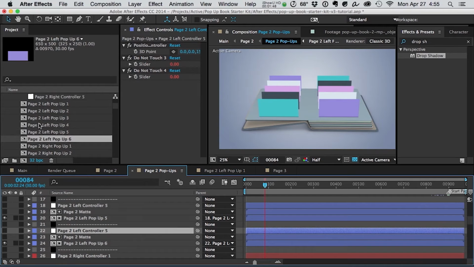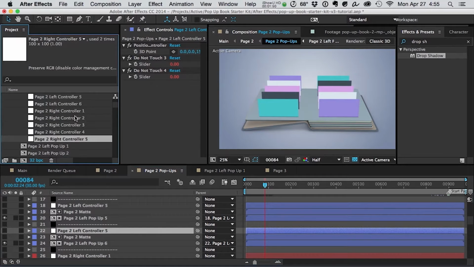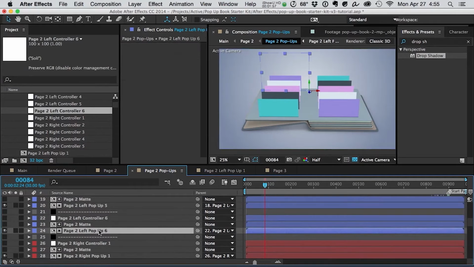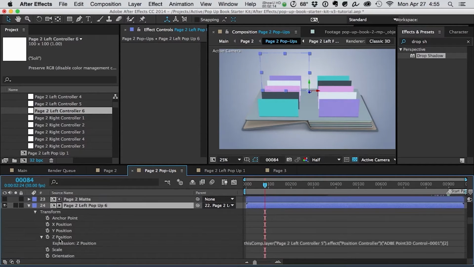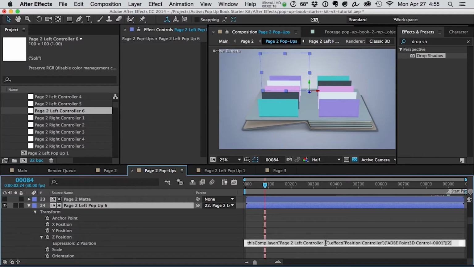Exact same thing for the new controller that we created, controller 6. And it's worth noting too on this part that you want to make sure that this is parented to layer 22. So we have one more step. If you hit UU on the pop-ups, you can see that we have an expression on this Z position. Now all you're going to want to do is change just one thing. It looks confusing, but don't let it intimidate you.